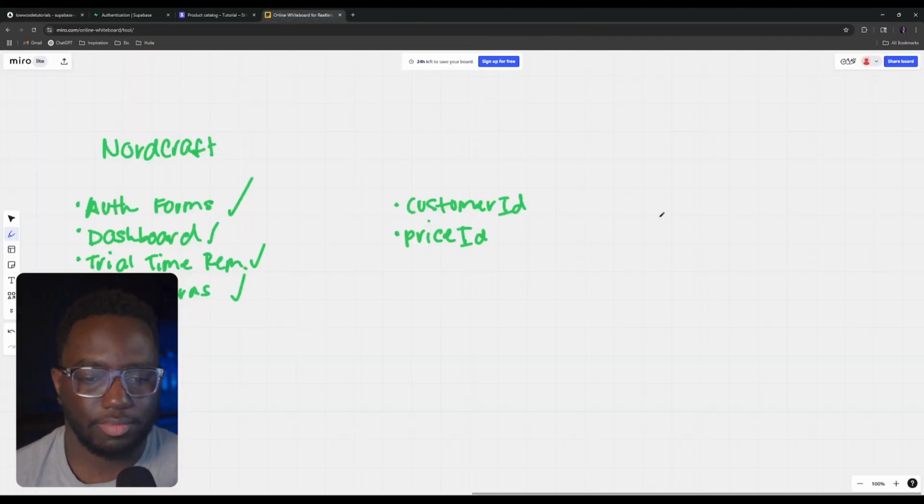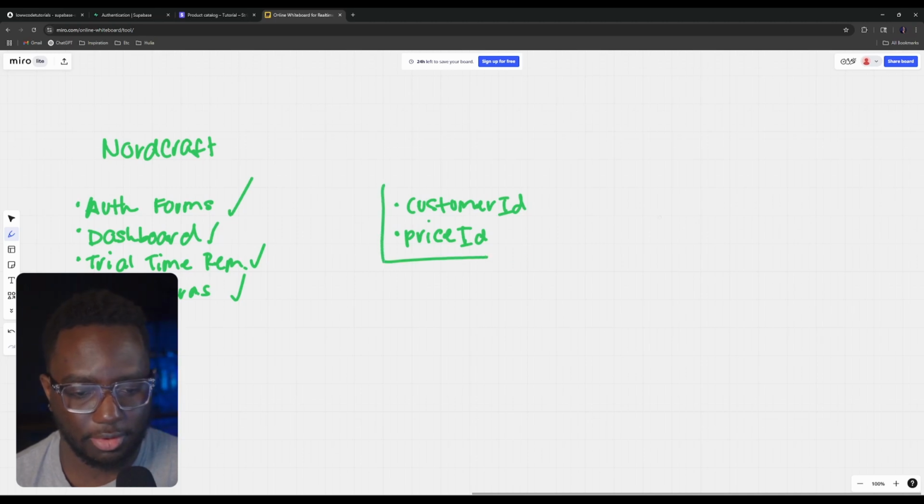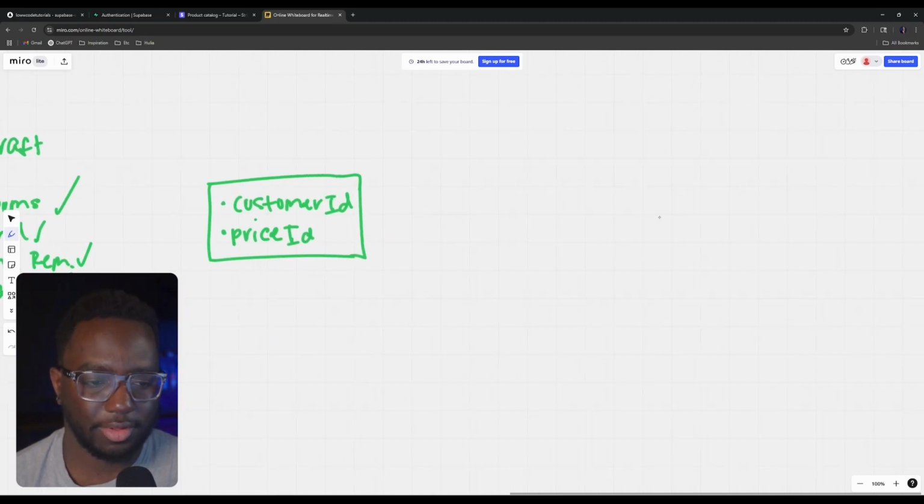So these are the 2 most important things that we need to be able to get. Once we have these 2 things, we can then create a session, a checkout session. I think that's what they call it. So a checkout session.